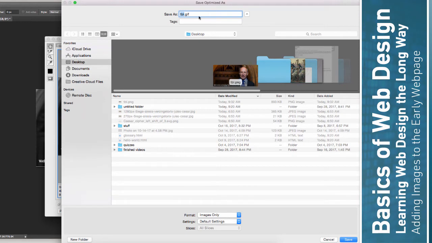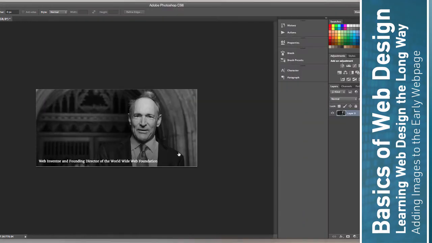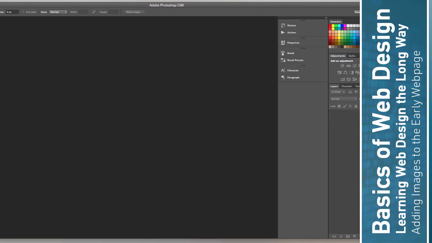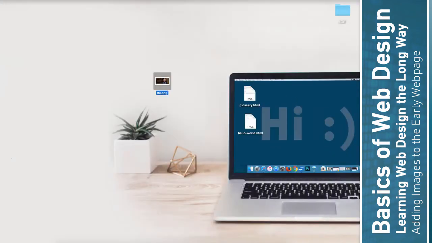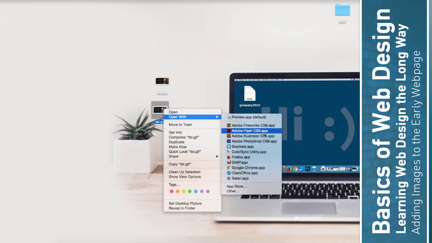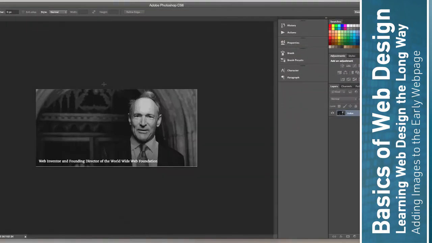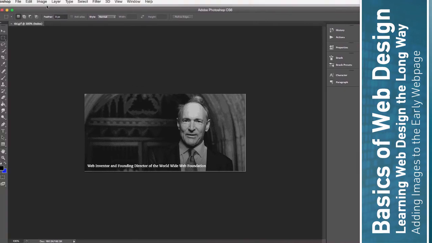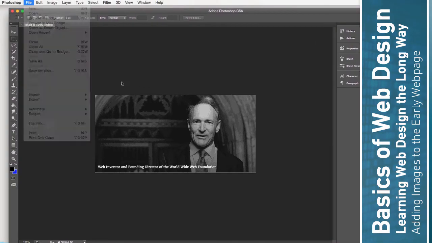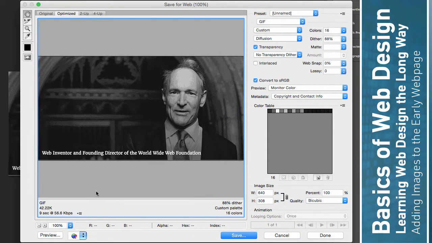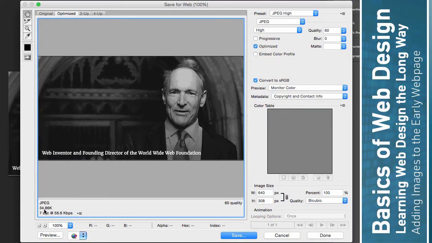So that's tbl.gif. I'll leave it on my desktop. If I want to, I could reopen that. So here that is. I'm going to reopen it in Photoshop. Now it's this kind of icky pixelated thing with only a few colors. But if I go to save for web one more time, I can look at the file size. GIF is 42 versus JPEG is 34.